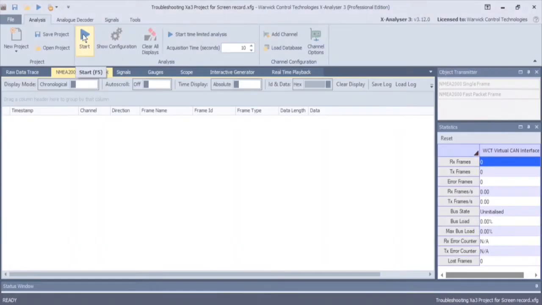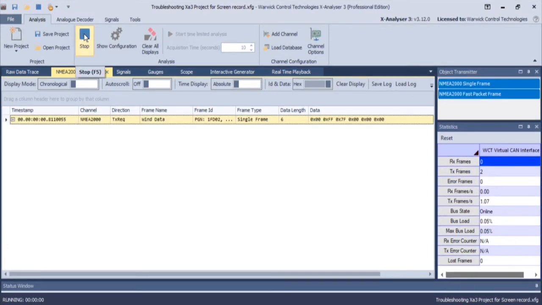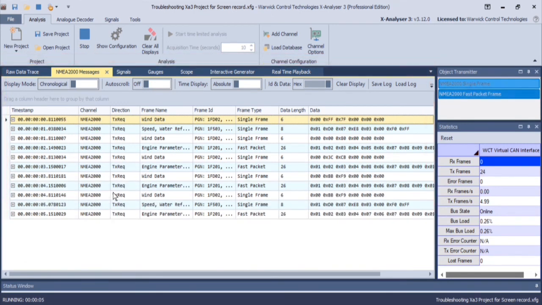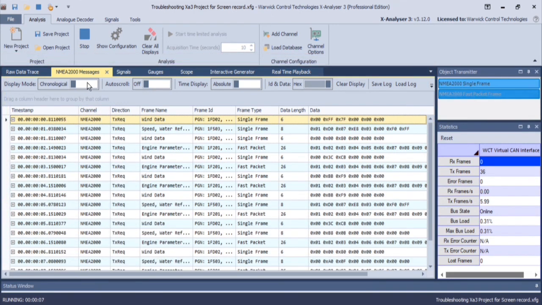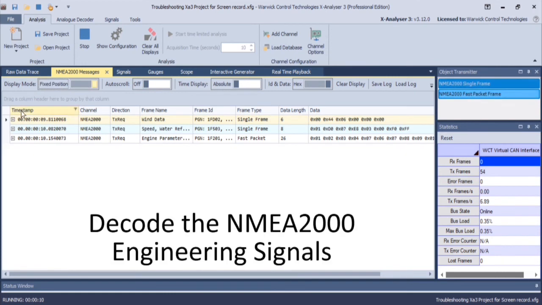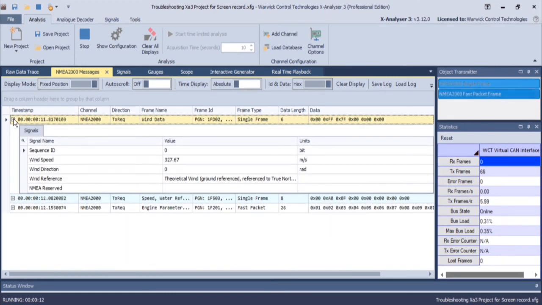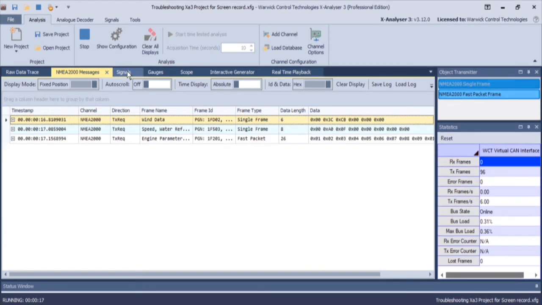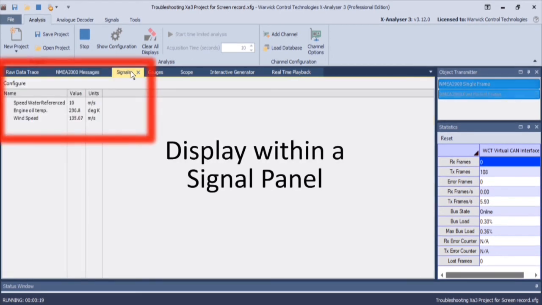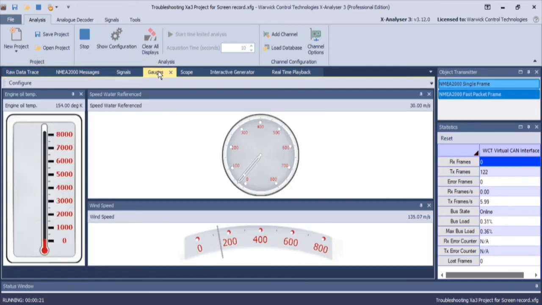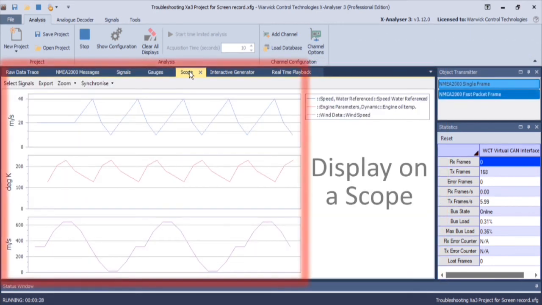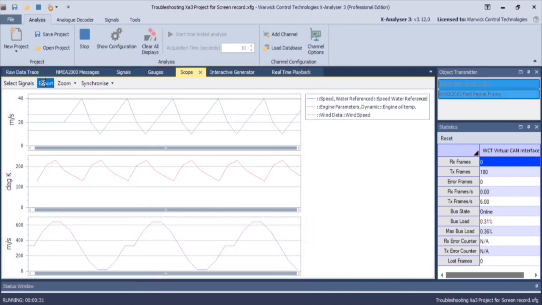Now let's take a look at the NMEA2000 engineering signals decoding features, plus the added benefits Xanalyzer 3 has. Xanalyzer will display NMEA2000 messages in chronological order, i.e. one by one in the order they're received, as well as decode the NMEA2000 engineering signals and be able to display them with the plus button drop down, in a signals panel, and in gauges with the embedded NMEA2000 database, and then also within a scope, which can be exported.